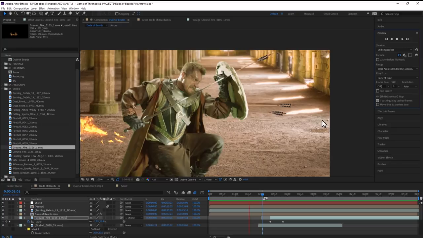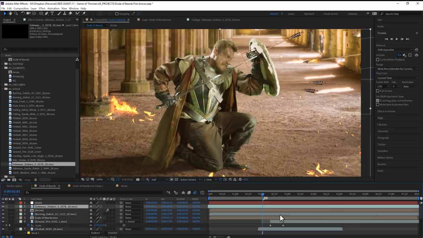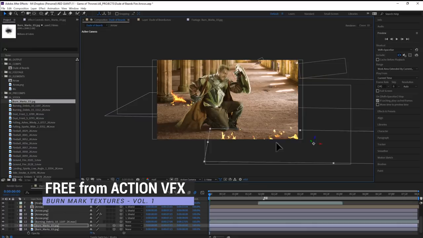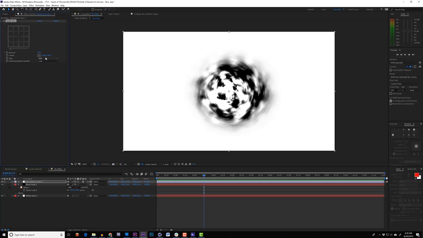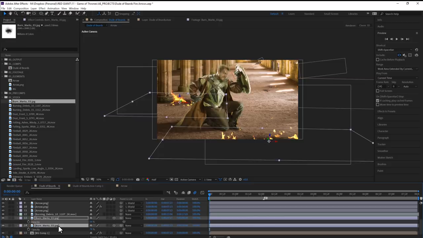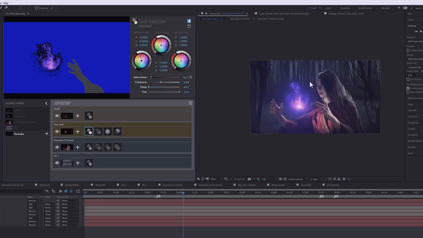Then in the far foreground, I'll throw in some sideways embers, and in the background, I'll add some burn marks around these two ground fire areas. These are just stock images, but if you ever needed to create something like this on your own, just use some fractal noise and some radial blur. I'll pre-comp these 3D layers along with the background so they'll work in SuperComp, which you've seen me use in part 1 and 2 of this series.